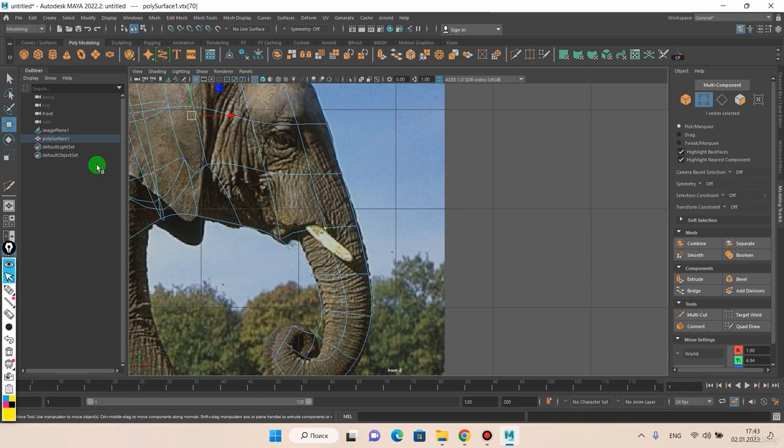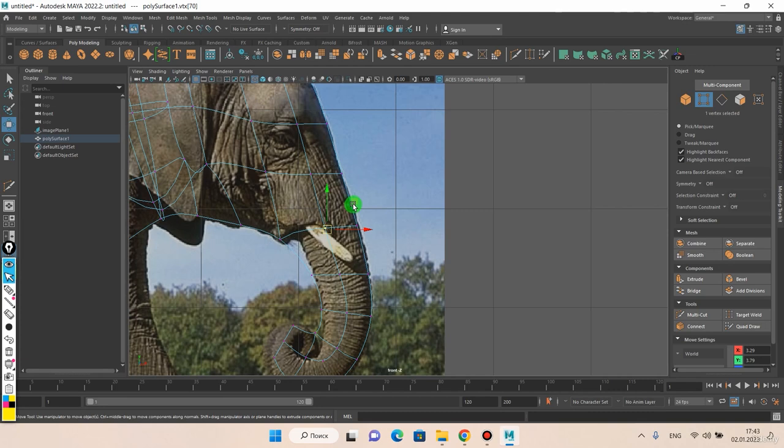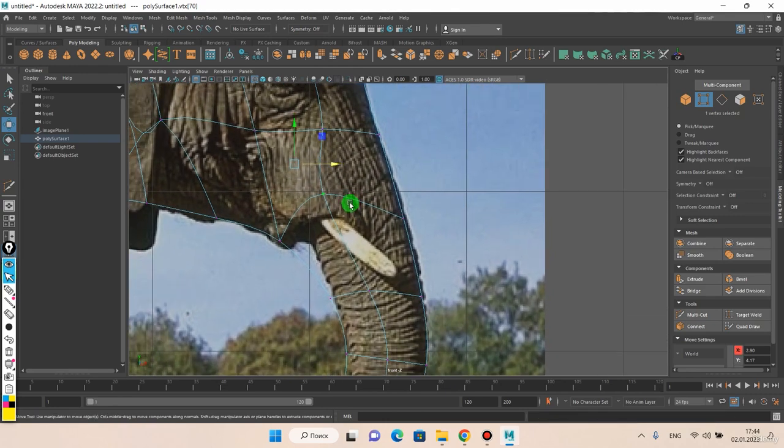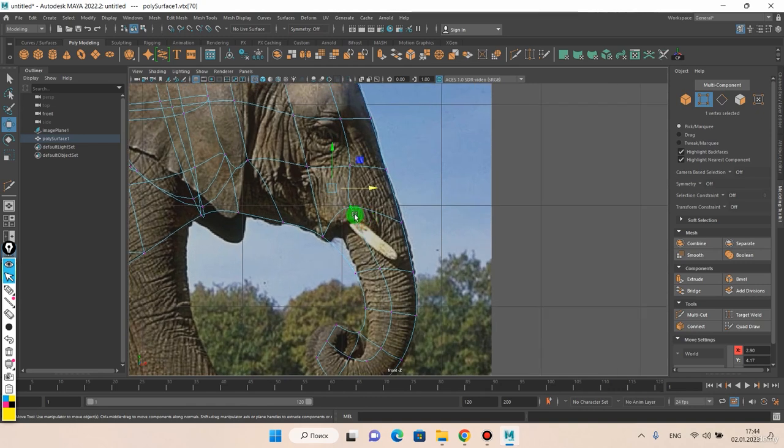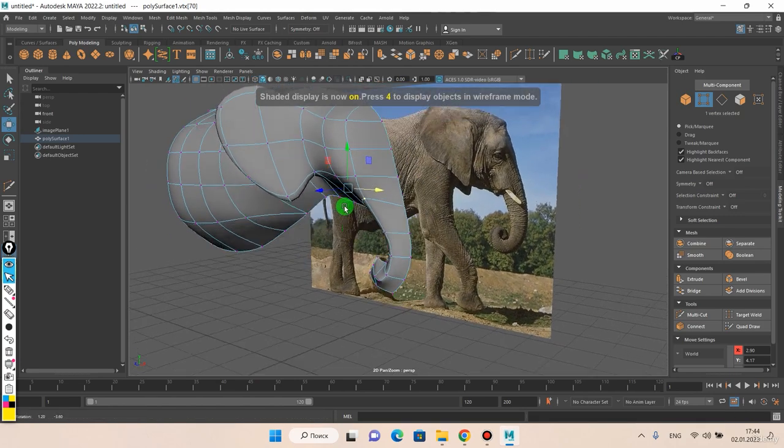So we will need to pick one vertex approximately positioned close to the base of his teeth, and with Control Shift pressed I will use the manipulator to slide this vertex a bit more to the base of his teeth, and after that we will be able to use this vertex for our extrusion.